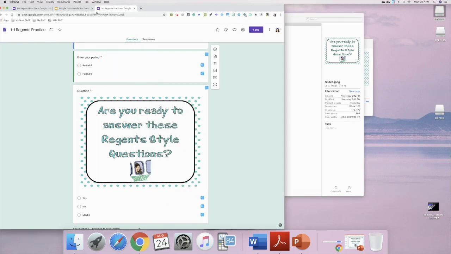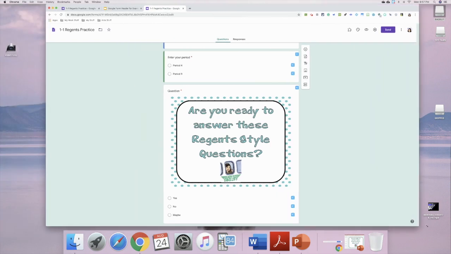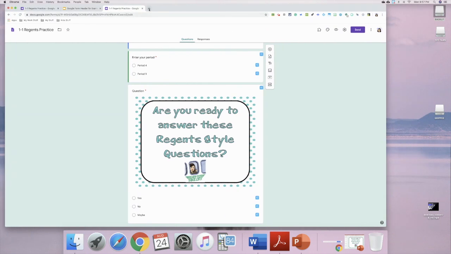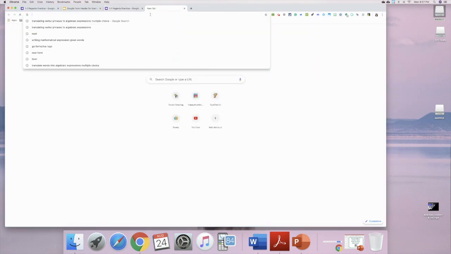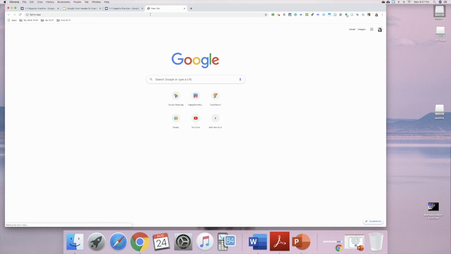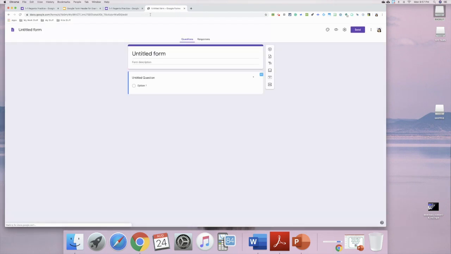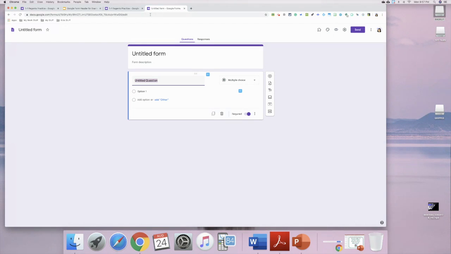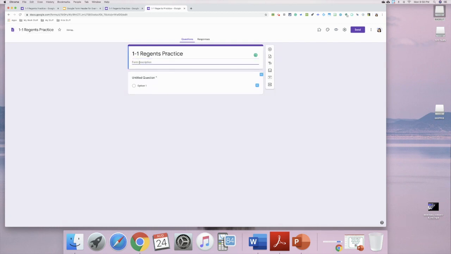So now I'm going to create a new form. How do you create your new form? You're going to go to a new tab. To make it easy, I'm going to go to form.new, and that automatically opens up a new form for you. You could also go through your drive and click form that way. Title your form, right? 1-1, Regents Practice. It titles it for you. I'm going to just say, answer each of the following for my description.